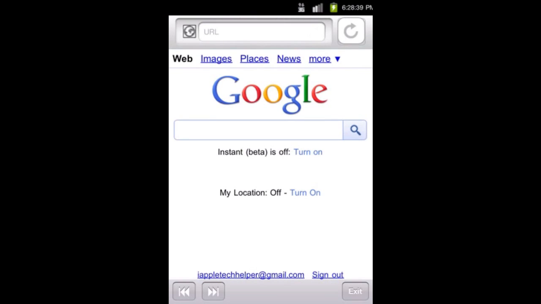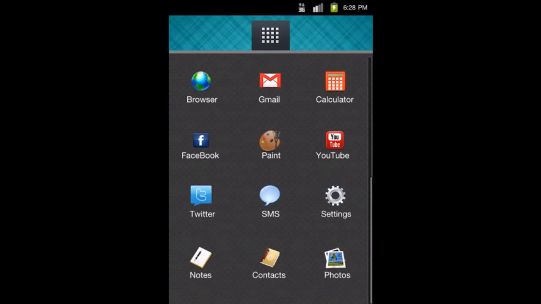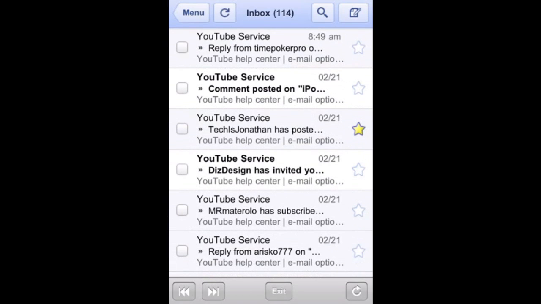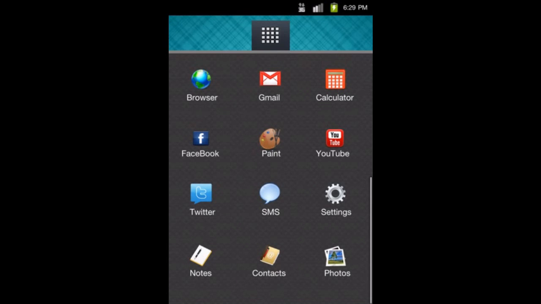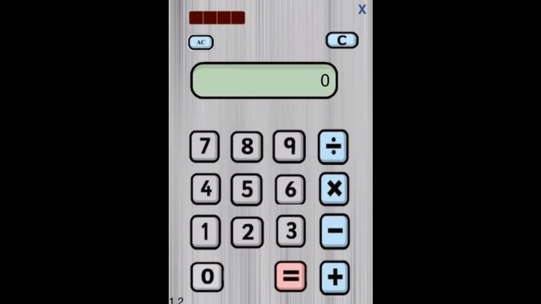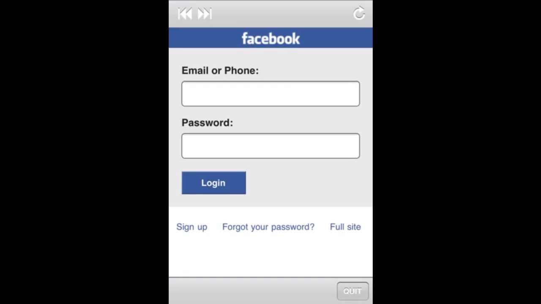It's just an Android-looking iPhone browser. Let's see, Gmail works, as you can see. There's my YouTube channel, Gmail. Let's see what else. Calculator works. Calculator, it's not the actual Android calculator, but it's just one that they made up, but it works.